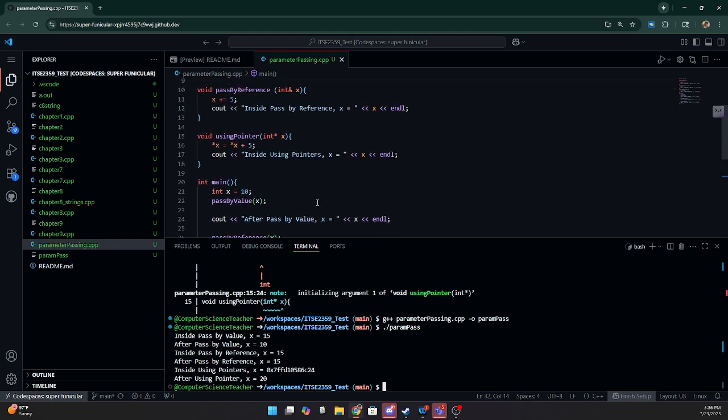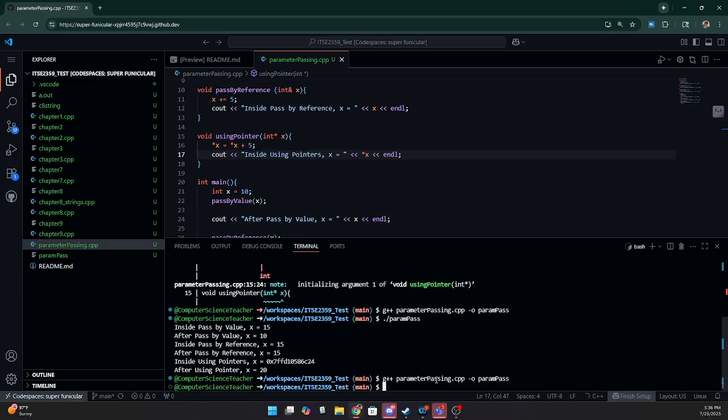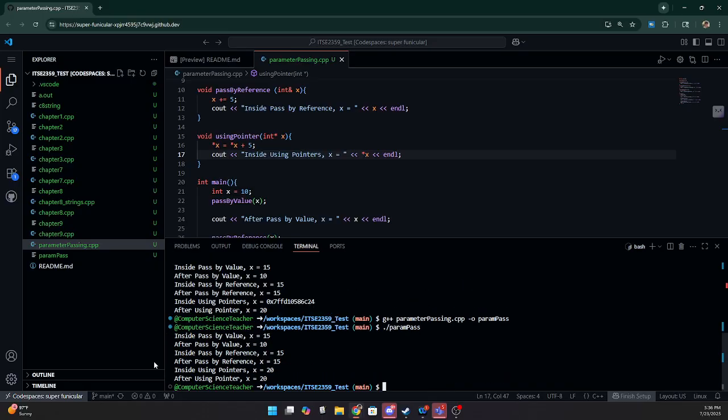Okay, so when we printed out x, let us print out the asterisk x instead, so this makes more sense. Alright, there it makes sense. Okay, so inside using pointers 20 and after using pointer 20, what this was here is the actual memory address, because what the pointer does is it actually acts as that memory address, and what you're seeing is a pointer to the memory address. So when I printed it, it printed that out. When I put the asterisk in front of the x, it's going to return the value that's held in that memory address, and this presents as kind of like a hexadecimal presentation.